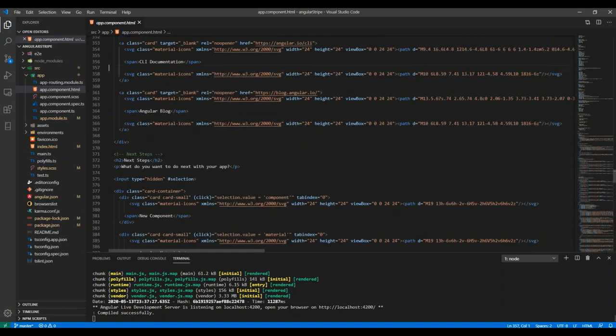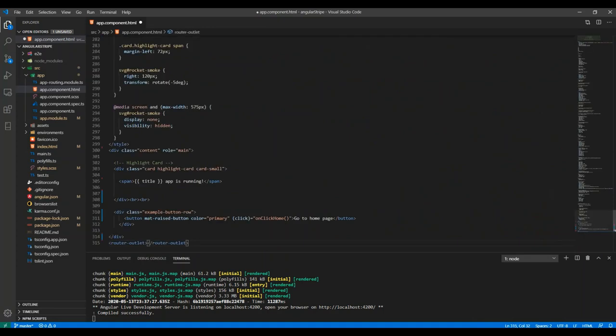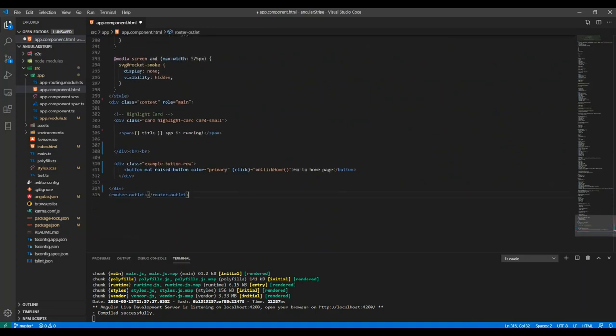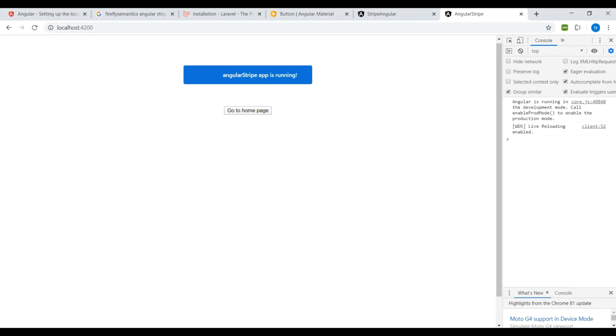I'll remove all of that and put this in there. So the most important thing, apart from the styling up there, is this, because this is essentially what we just need on the home page. So if you save that, let's go back to see what our application looks like. Okay, good, that's getting better.